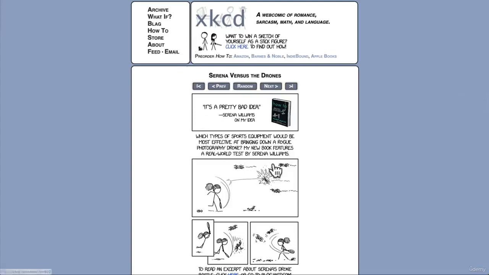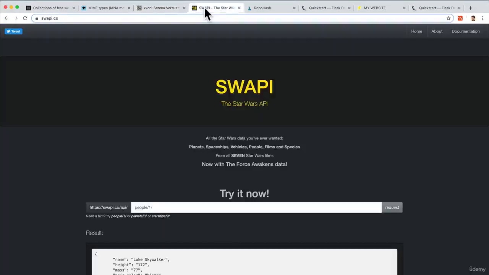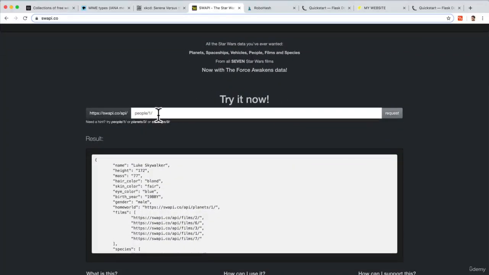And usually that's how websites are displayed. But there's different ways that we can also use servers, such as what we call API endpoints. So right here, I have swapi.co, which stands for the Star Wars API. And what it does, as you can see here, is it sends us data. So instead of displaying a web page, it just sends us information.